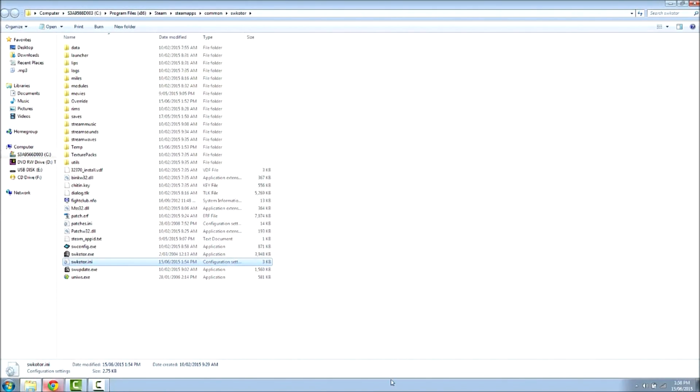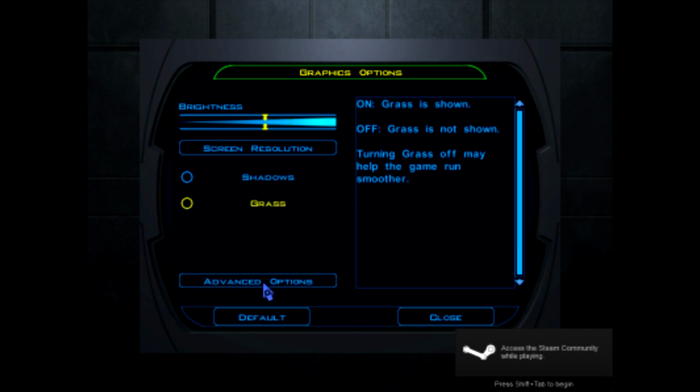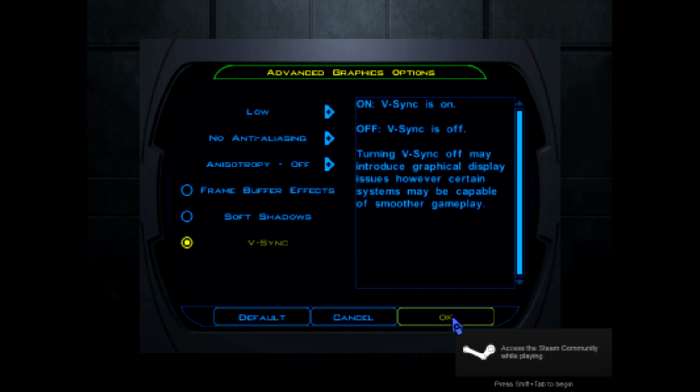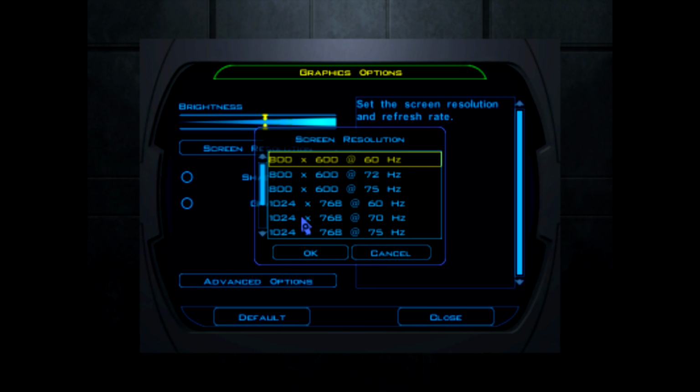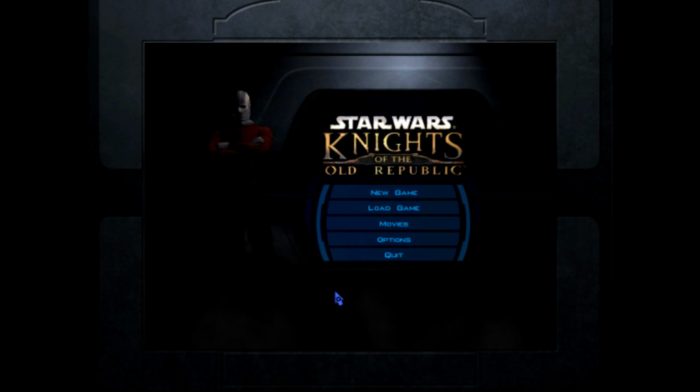So I'm going to quickly change that in game, and then okay, so here we are, we're gonna change all the graphics. You wanna turn all the graphics to the lowest they can go, turn VSync on, change the resolution to 1024x768 at 60Hz. Okay, now we can exit the game.